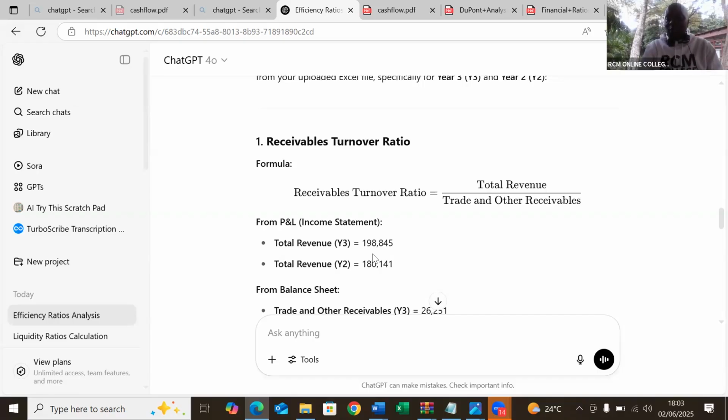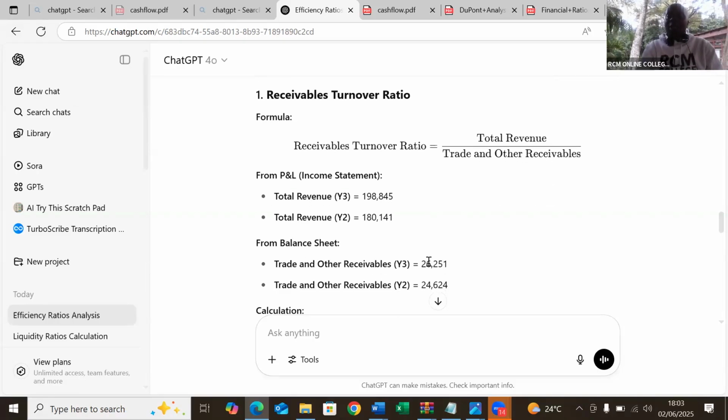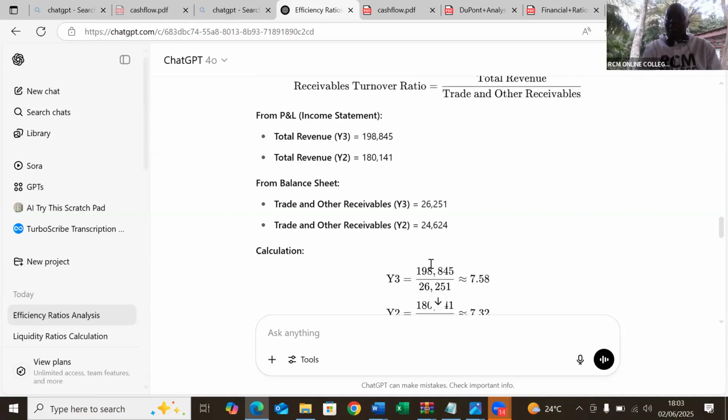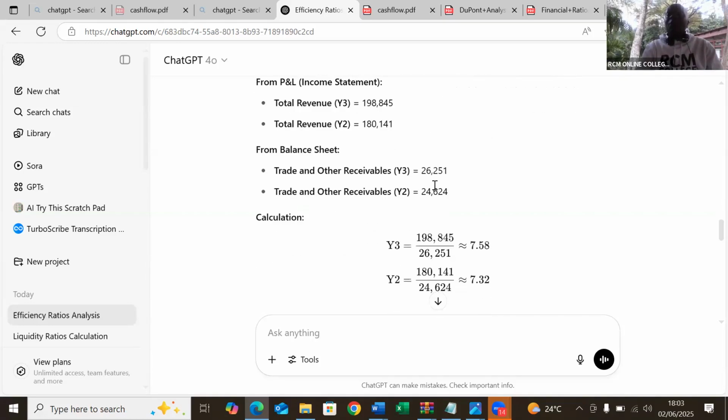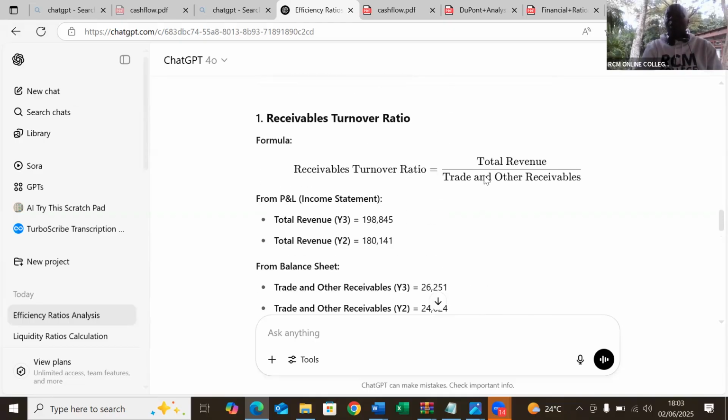So then I go back to my Excel to see whether that is okay. Trade and other receivables, I realize they have only taken, let me see, year 3, year 2. So here they have only worked with single year receivables. And yet at the bottom here, we need average. So you should be able to come and tell it that.